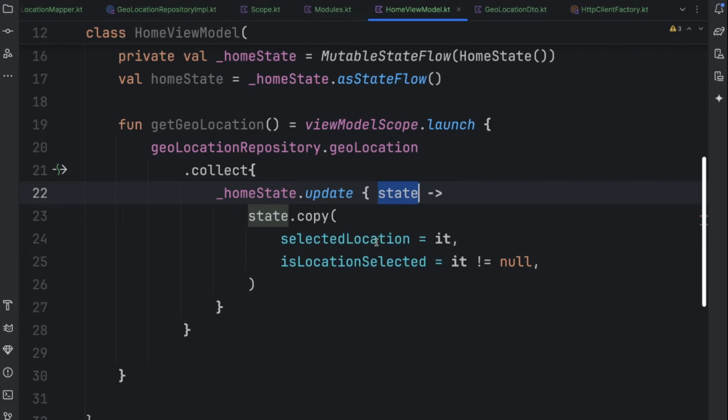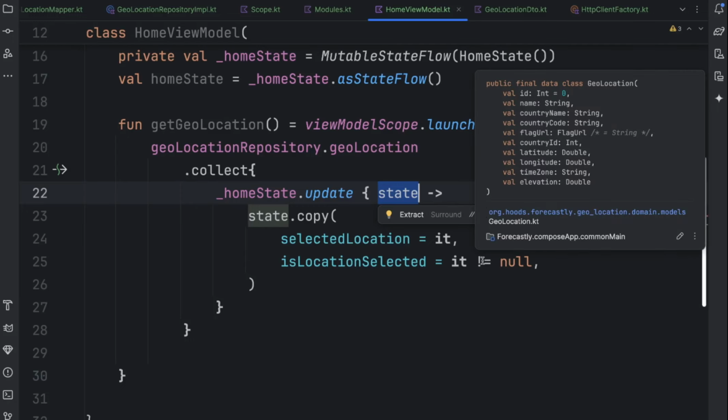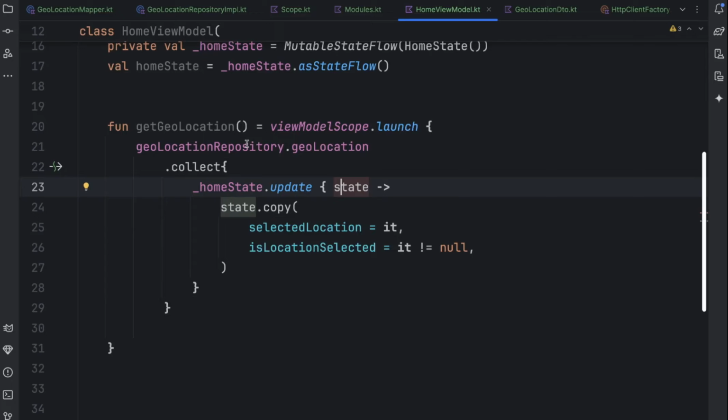So it means that it is the automatic returned value. So you can rename it as we did here. Then we are checking here if a location is actually selected. And here we are checking if it is not equal to null, then this is going to be true. So we can use this inside our UI. Okay, so we have here our geolocation.